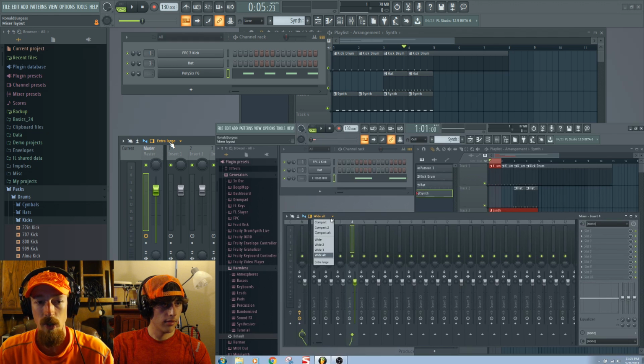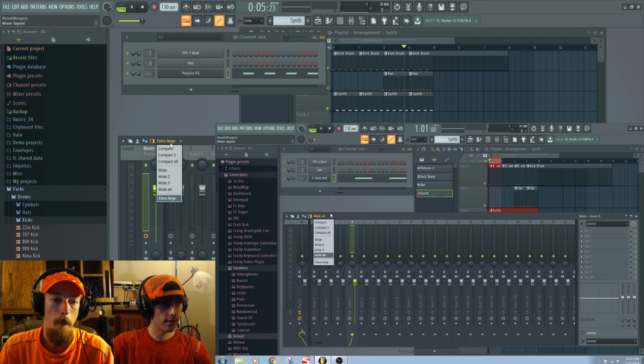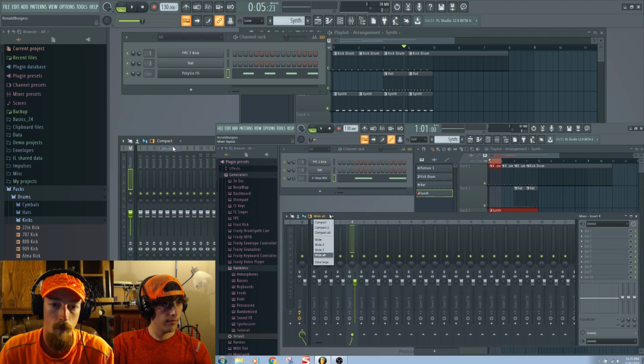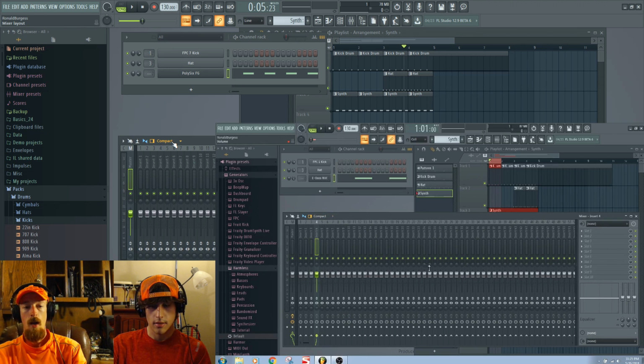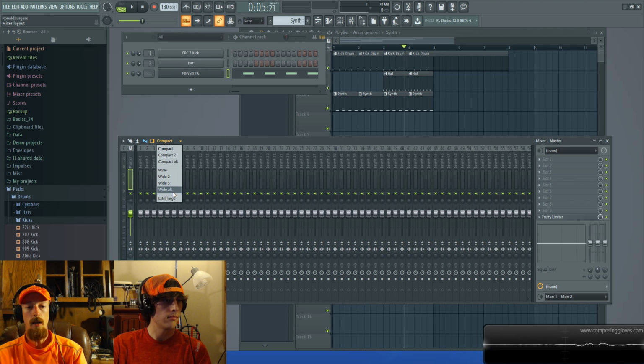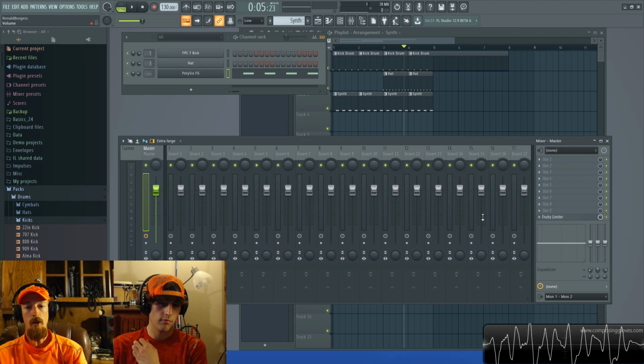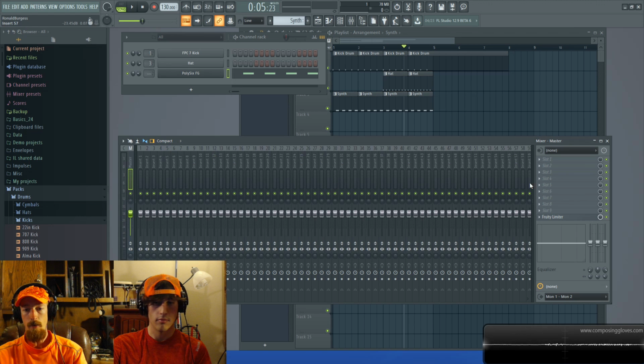So what we're going to do is, you see up here where it says extra large? Yes. I'm going to go to one of these, probably compact. Just compact. Okay. I work in this. I don't think there's any reason to use the others, unless you have really bad eyesight. I don't like working like this. You just can't see enough. So I like working in compact.